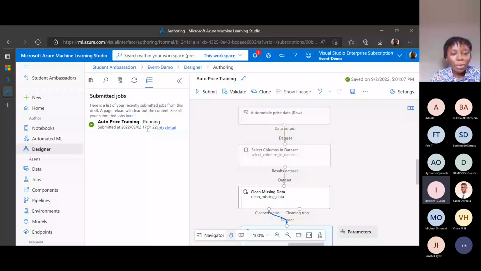We're done with normalizing that. So let's continue now. We want to go back to our asset library and look for split data.